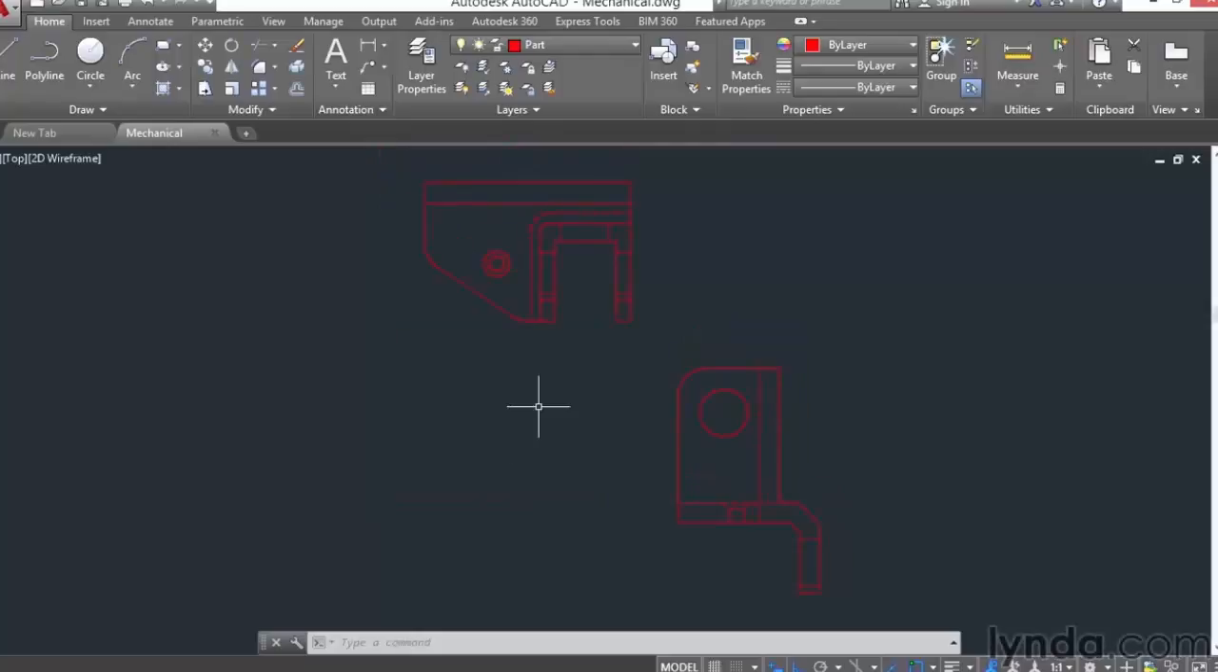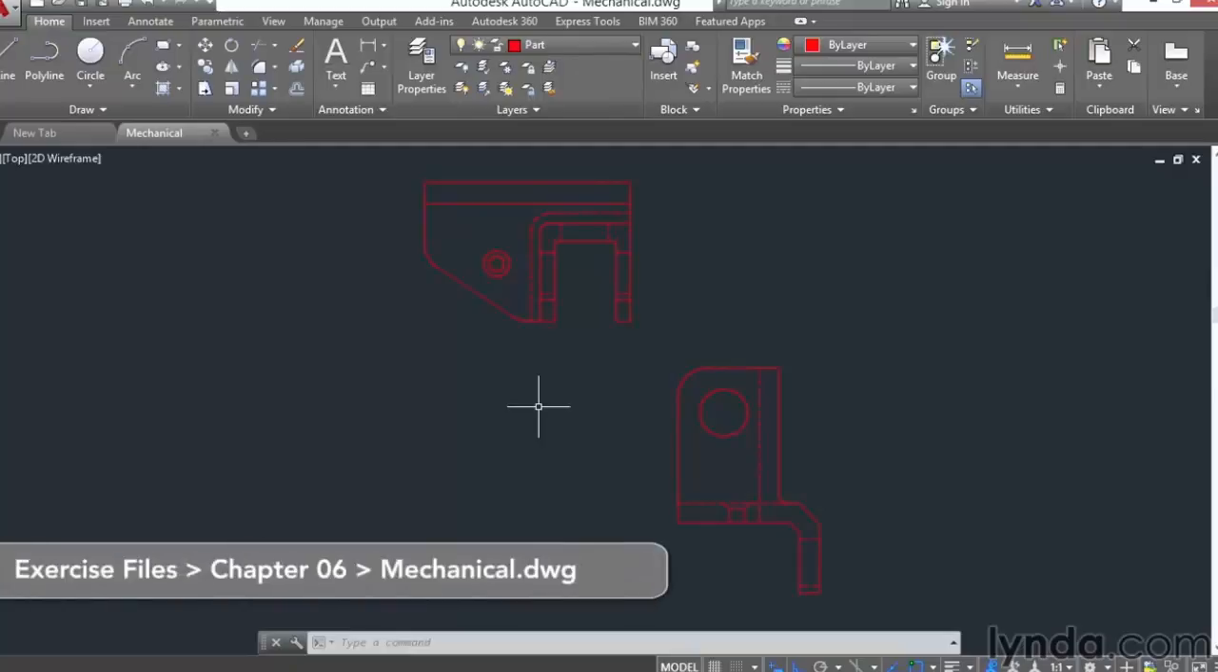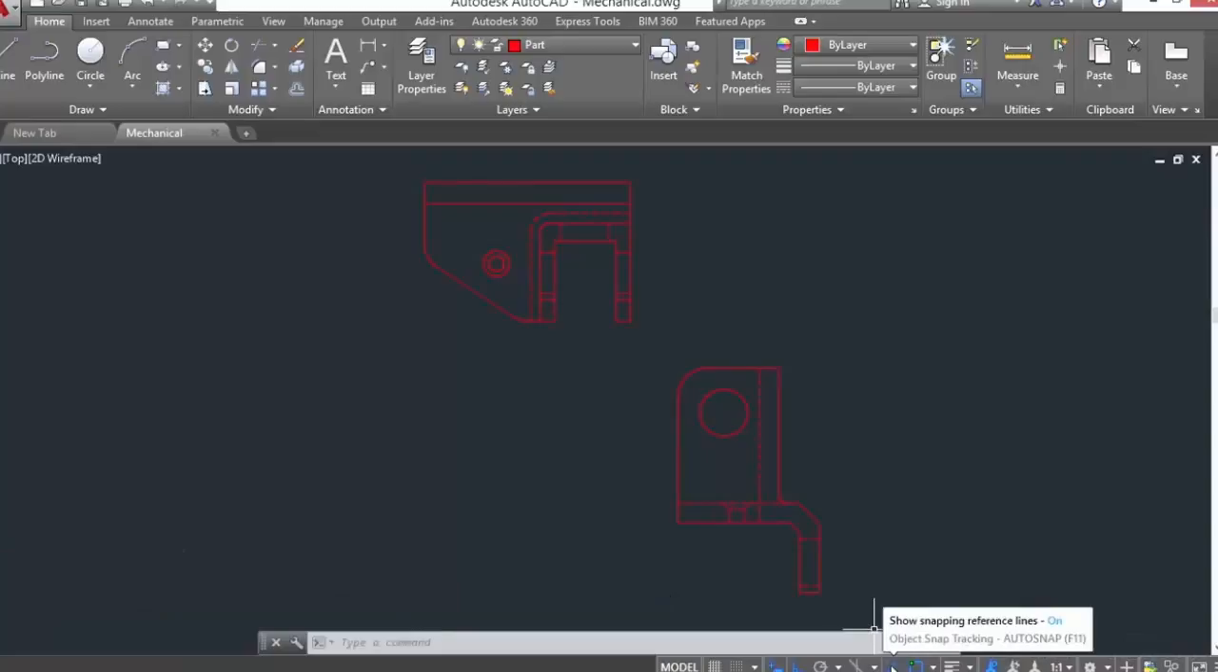Object snap tracking is like having temporary construction geometry that erases itself after you're done laying out a drawing. In this video, you will track points and snap to them. Open the mechanical sample file in the Chapter 6 folder. Then turn on Object Snap Tracking down here on the status bar. It's adjacent to Object Snap. Let's also have Ortho on.